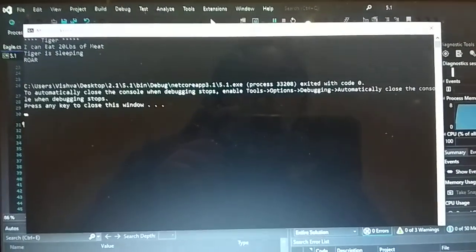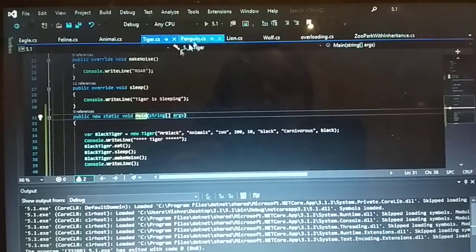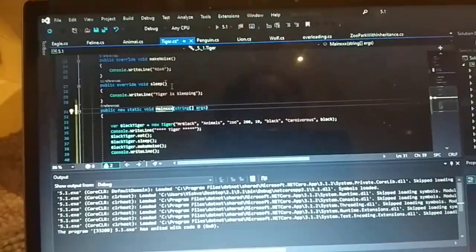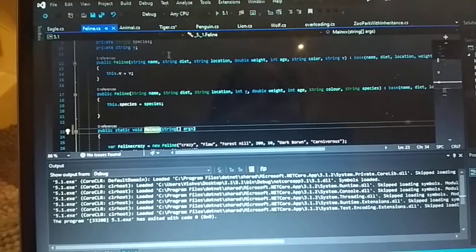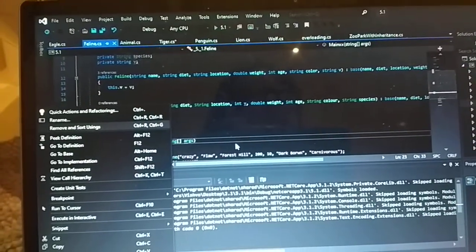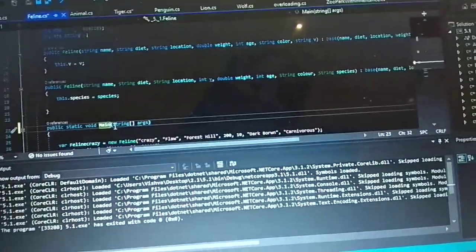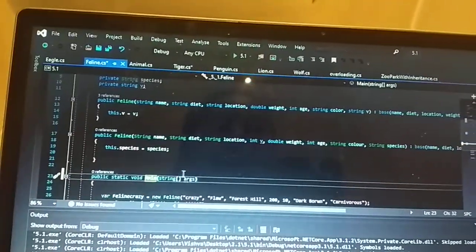Now let me show you some more examples. Like if I go to another file, for instance feline.cs, I've done the same thing like the other files, the other examples which I've shown you already. But what I've done is I have added some more stuff like what's the name of feline and stuff like that.